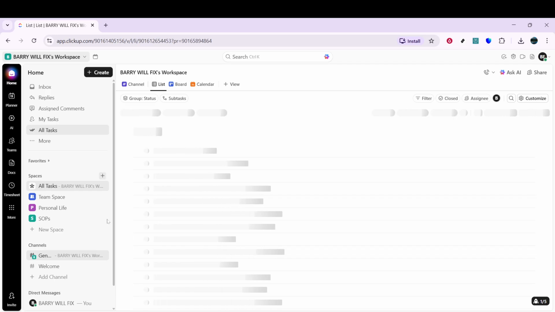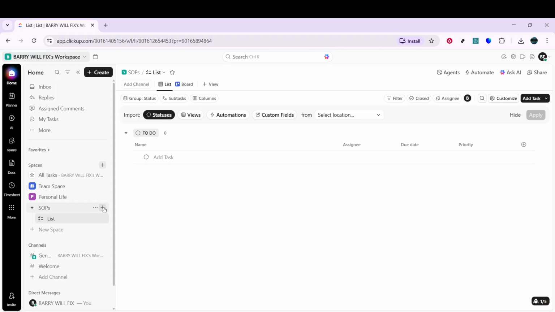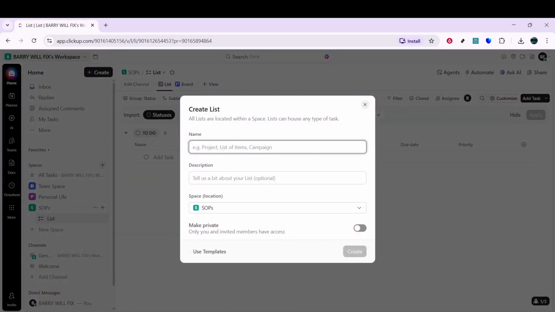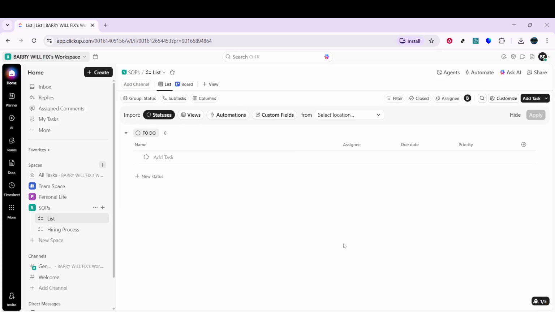Inside that SOP space, create a new list for each process you want to document. Click New List and name it after the process you're capturing, for example, hiring process. Think of each list as the container for one SOP. Keeping one process per list helps you search, filter, and maintain ownership without mixing unrelated steps.